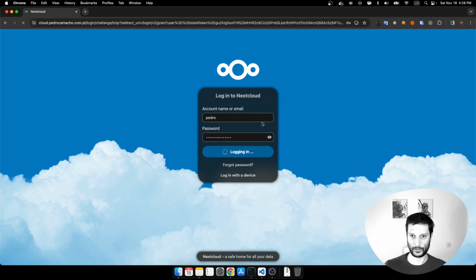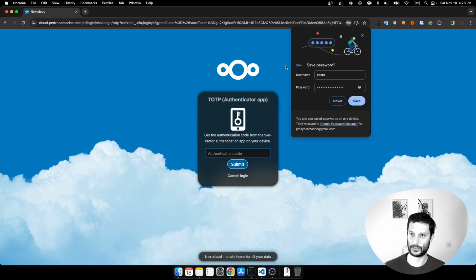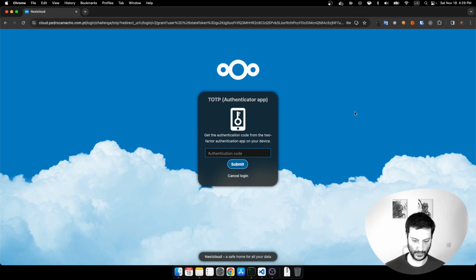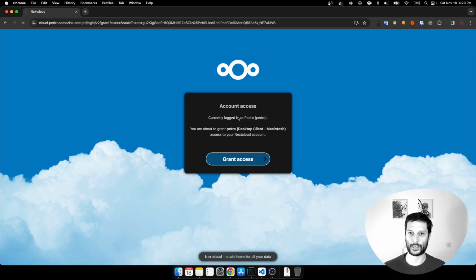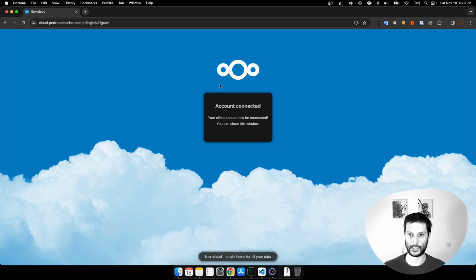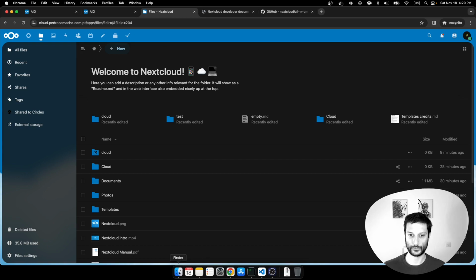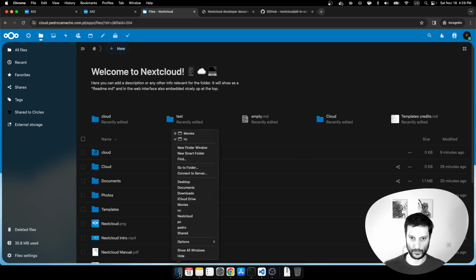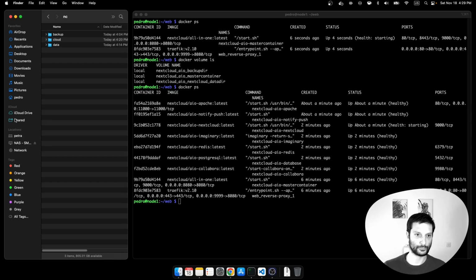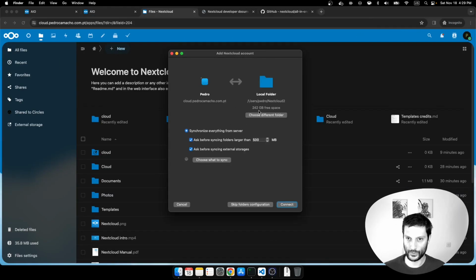And wait a bit, because maybe now I need, yeah, I don't want to save it now, but I need to get my code. So 163341, submit. And now I grant access to it. And let's see, account connected. So now what I can do is I can go here, and let's see. So if I go to Nextcloud, switch your browser to connect, and so on.